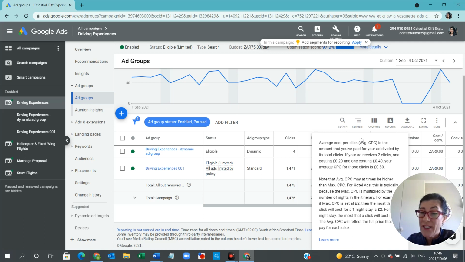really feel that independence. So here it is, average cost per click, AVG CPC, is the amount that you've paid for your ad divided by its total clicks. If your ad receives 2 clicks, one costing 20 pence and one costing 40 pence, your average CPC for those clicks is 30 pence. So that's just described there how it's worked out.